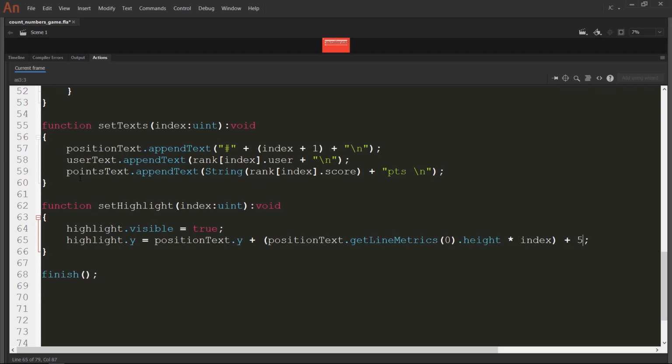What's going on here? The positioning of the highlight, it's going to be the Y position of the position text plus the height of the first line of the position text. We can use this get line matrix for the text field class, and then you can access the height. We're going to multiply by the index, and I'm going to give an offset of 5. Okay, and all right.